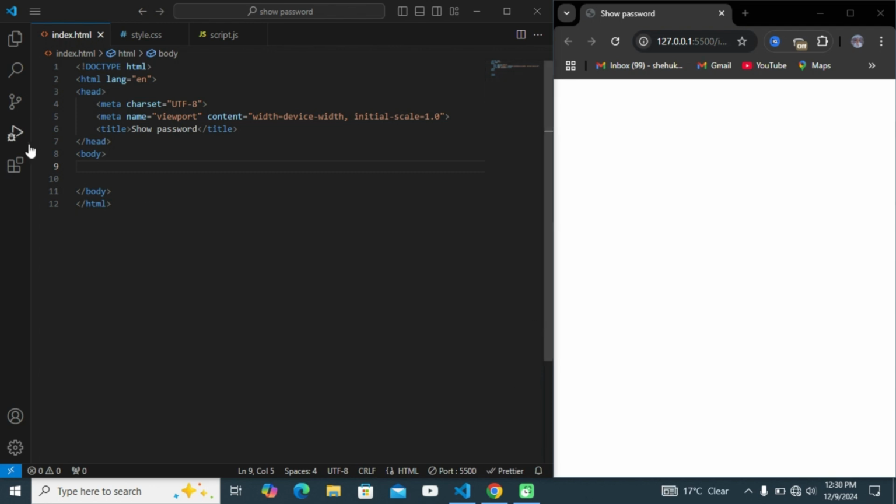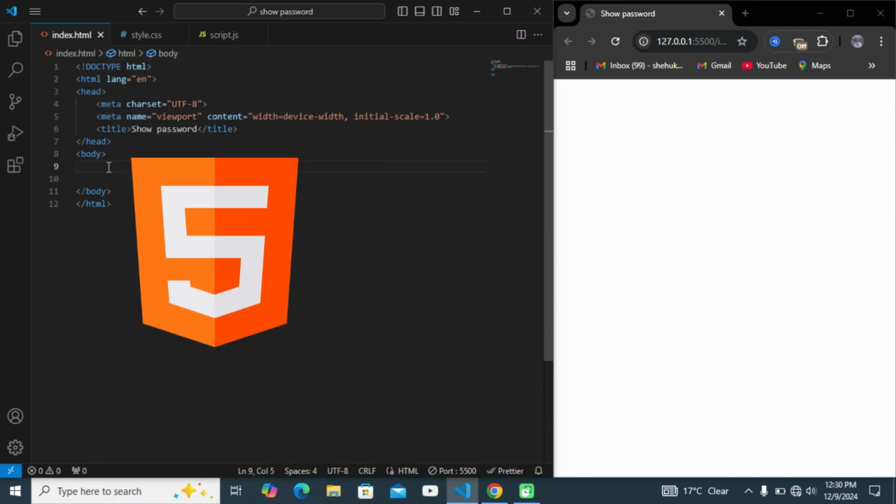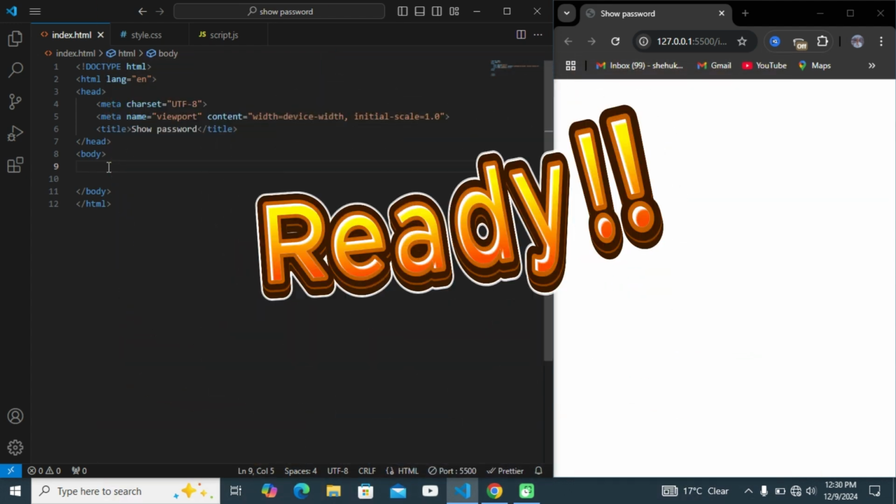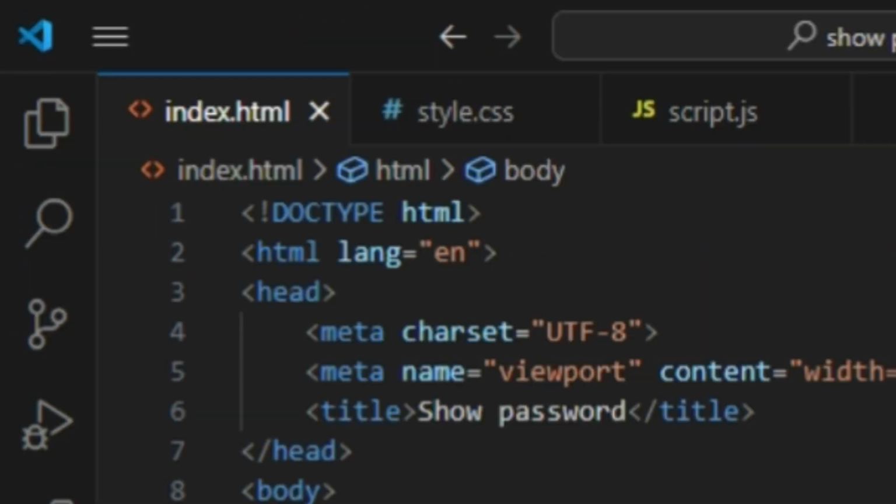Welcome back. So, you don't want your password picked? Well, I got you covered. Not only that, I'll show you how to implement a hide and show password feature using HTML, CSS, and JavaScript. Ready? Let's roll. First up, the index.html.